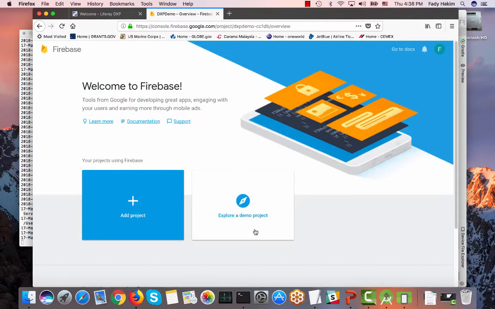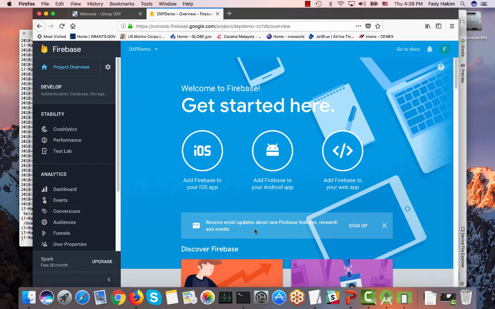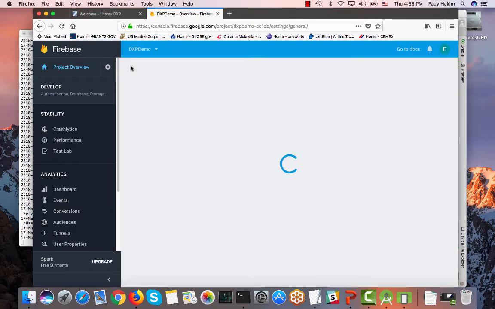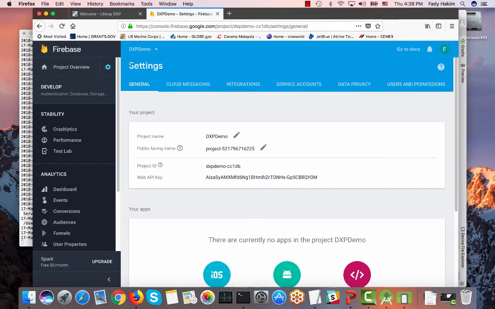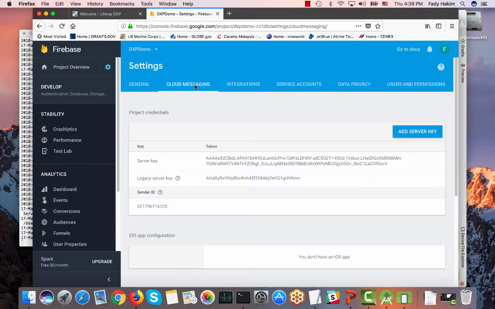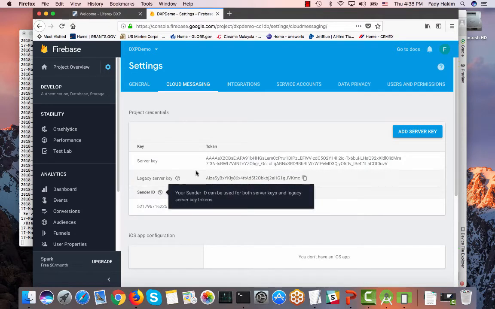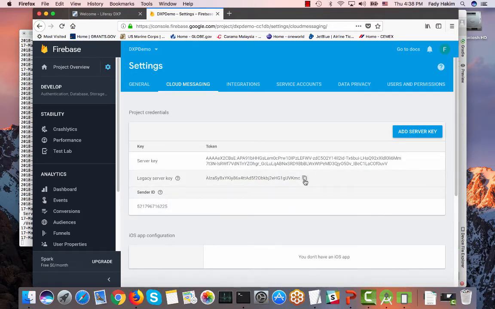Once your project was created, the next step is to go to the settings of that project. So you click on project settings, and here you can go to cloud messaging, and here you have all the information you need. I'm going to copy the first one, which is the legacy server key.